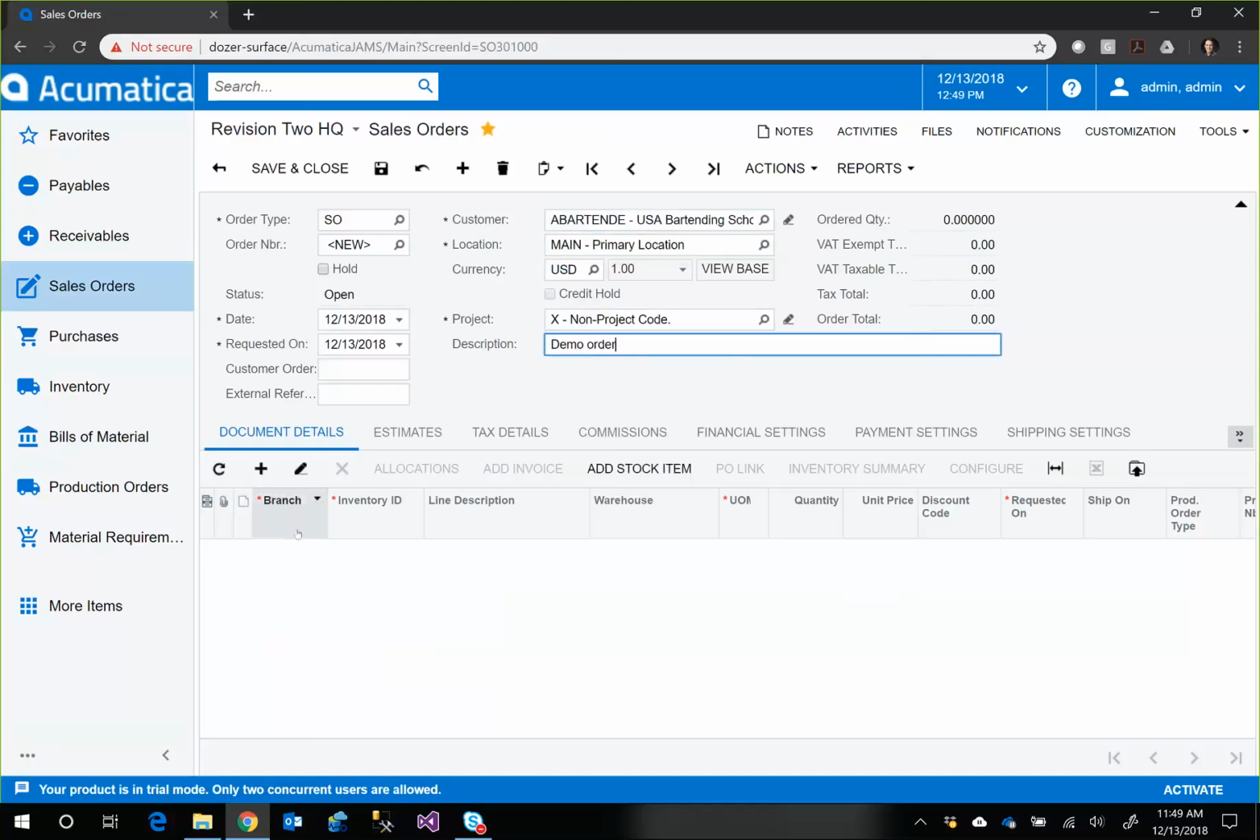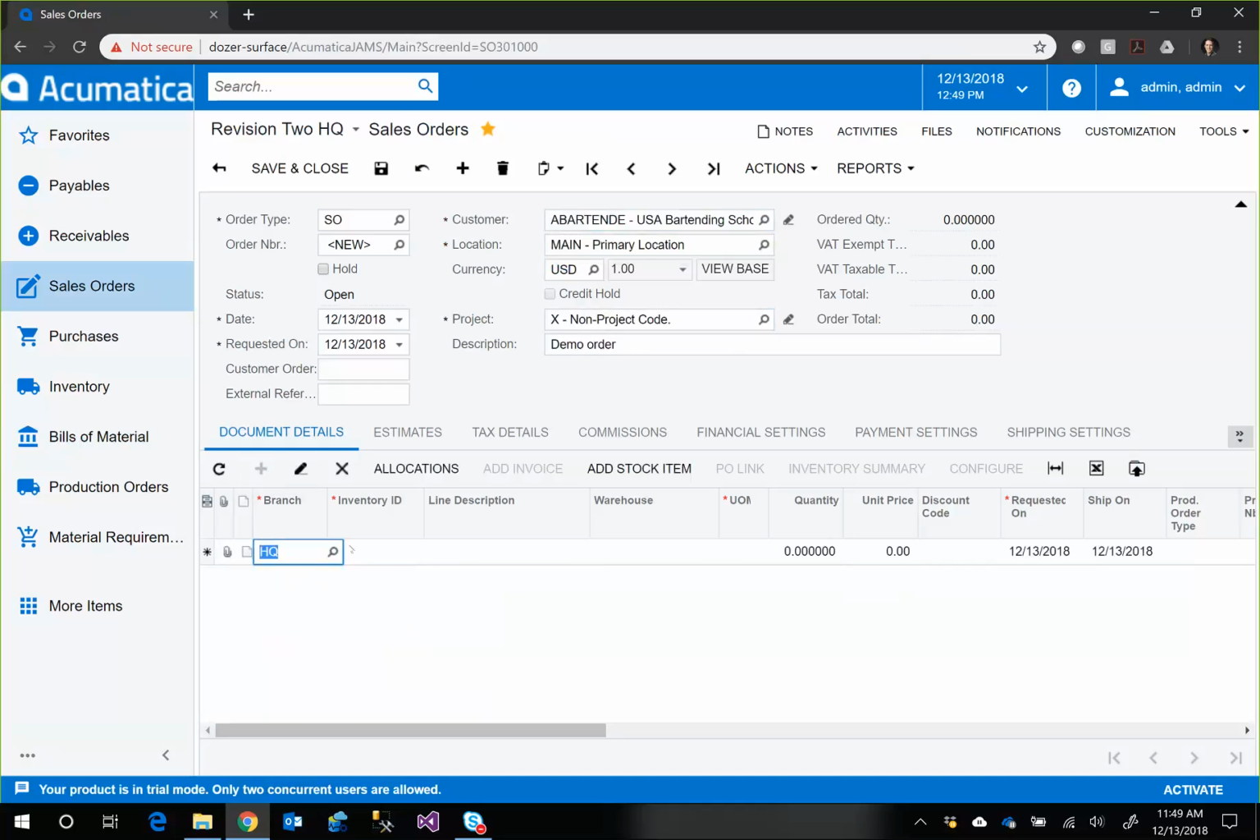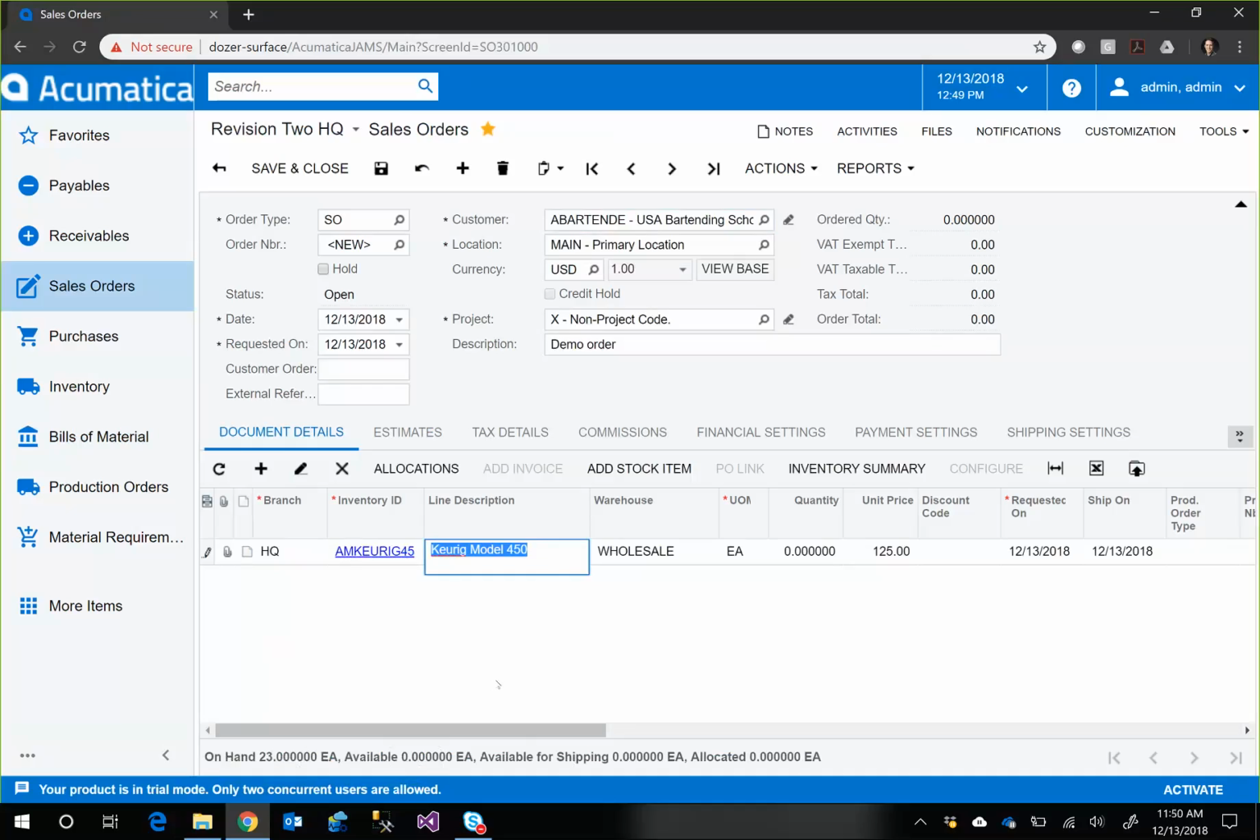And then as we get down to the bottom section of the sales order, I can start adding my items. In this case, we're going to add our Keurig. Just a couple things I want to point out as we're adding this. You'll notice down here at the bottom of the screen, it shows me what my on-hand quantity is, what's available, and what's available for shipping and allocated, all right in the screen here. So I don't have to get out of what I'm doing to go look up what's happening with this item. I can tell right away what's going on with this particular item.